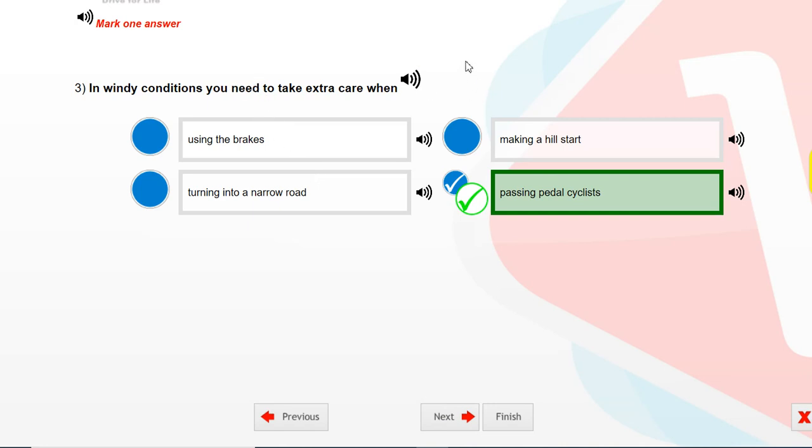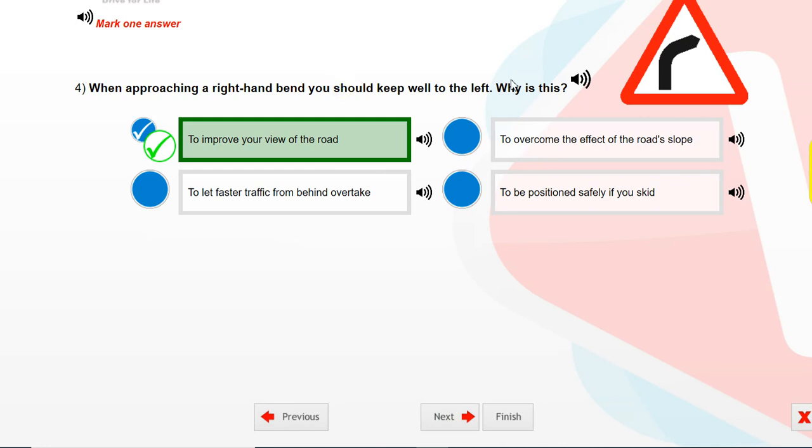In windy conditions, you need to take extra care when passing pedal cyclists. When approaching a right-hand bend, you should keep well to the left. Why is this? To improve your view of the road.